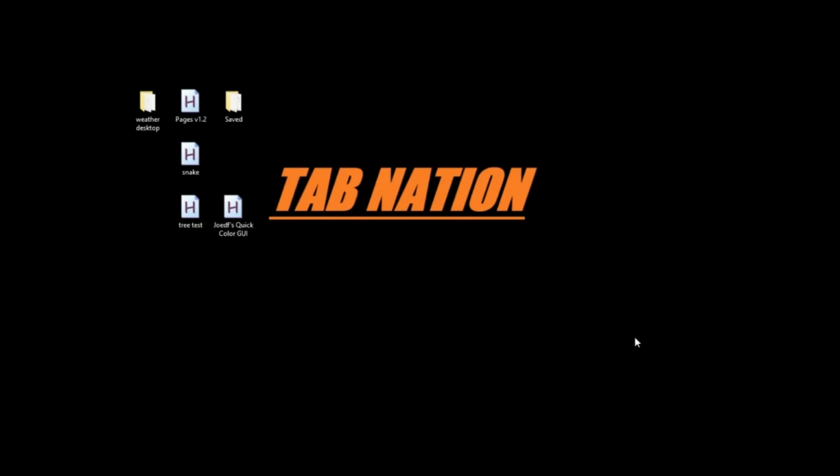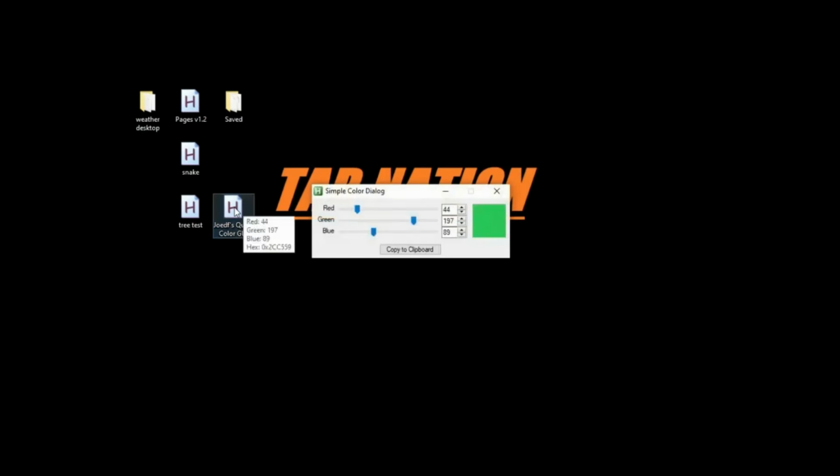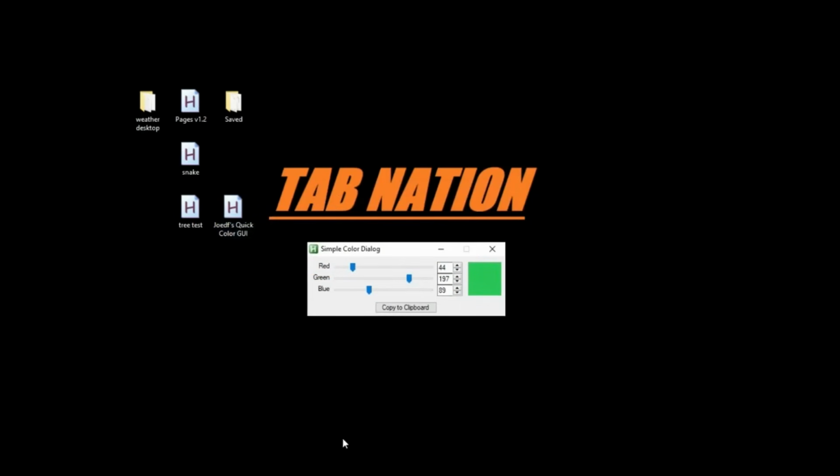If you've noticed that my camera has cut out, I'm having some issues and I don't feel like restarting, so I'm just going to do audio only on this one. This one is called Joe DF's Quick Color GUI. We'll launch that. It automatically jumps into a GUI here, and basically you've got three dials, red, green, blue, and you just play around with the colors until you get what you want.